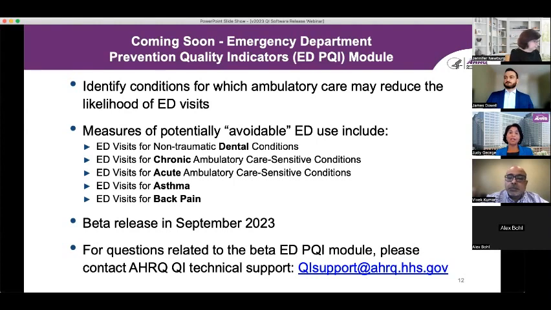The website will have more details, and please reach out to the AHRQ technical support team, whose email address is listed here, about questions related to that forthcoming module. So with that, I will hand it over to Jennifer, who will take us back to our focus for today, walking you through the updates to the software version released last week. Jennifer? Okay. Thank you, Judy.